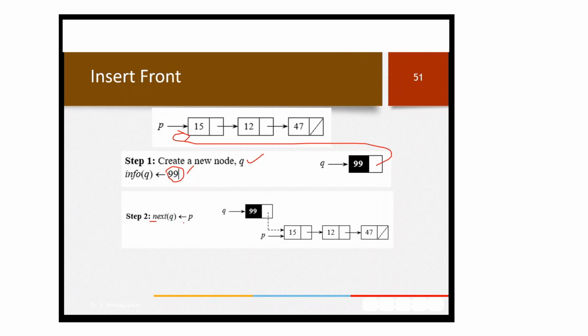You can see here, next of Q should take a new value, which is nothing but P, so that this Q will point to P. That's exactly what is shown here. So next of Q should take the value of P. That means this should be modified. Whatever is being modified should appear on the left.